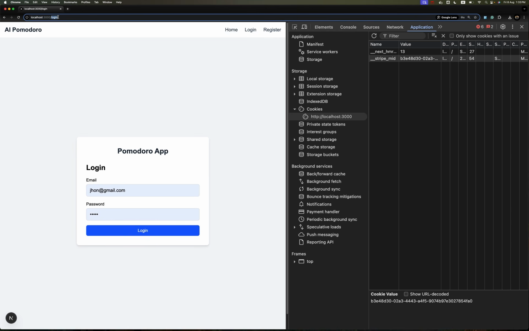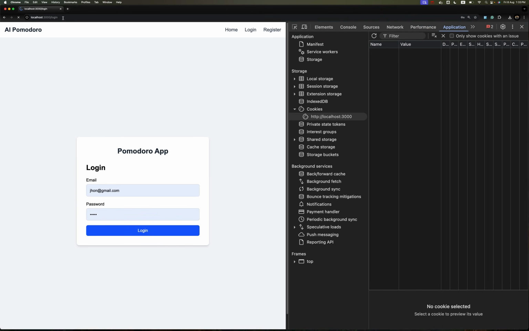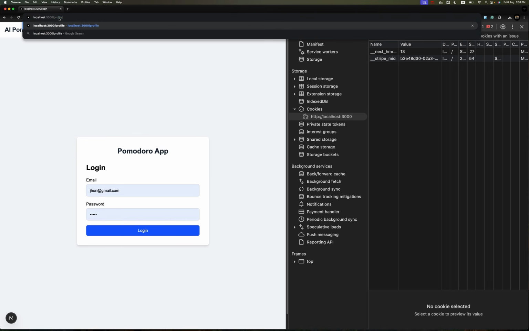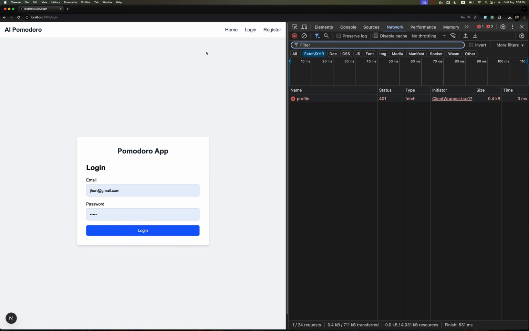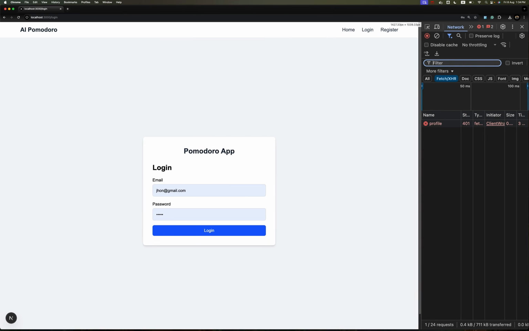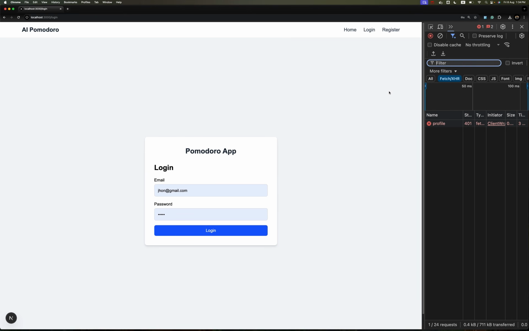If I try to access a protected route, I cannot see it because it will navigate to the login route. If I try to access the profile route, it will not allow me to access it. So we're gonna implement this feature in this part. Now we're gonna explore more about the strategies of authentication in Next.js.